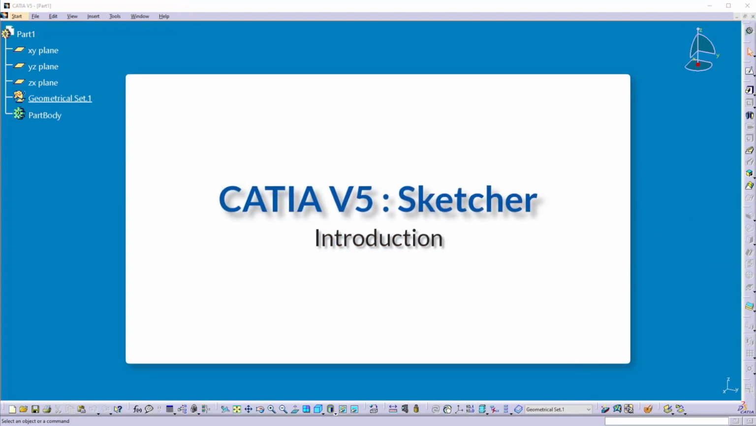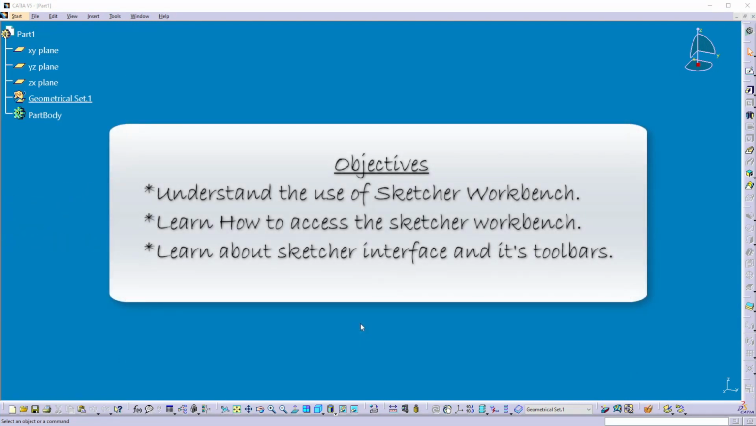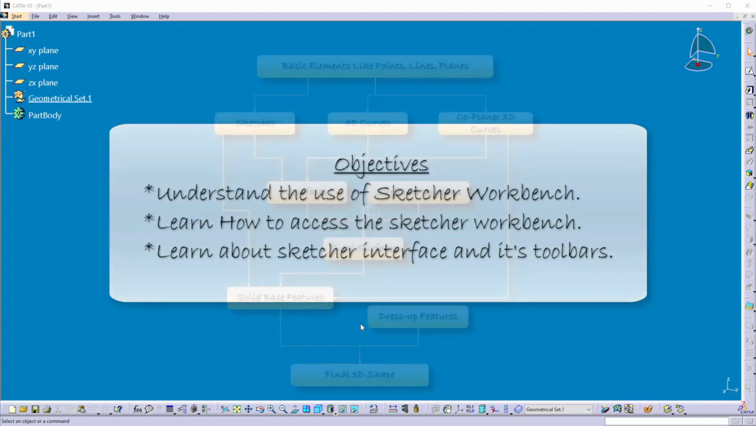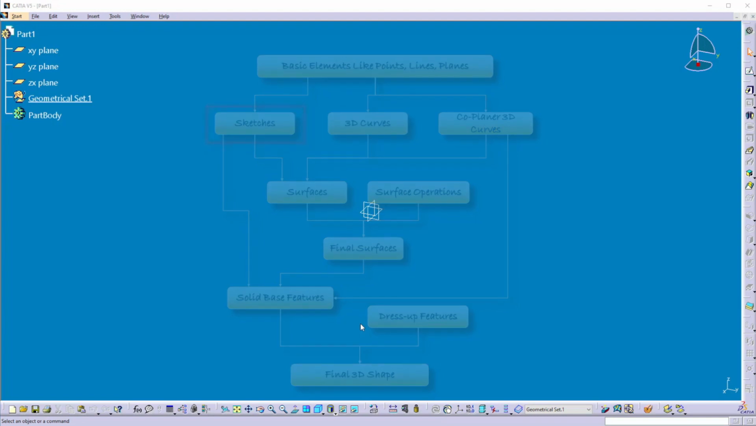In this video, we are going to start learning Sketcher Workbench in CATIA V5. The objectives of this video are to understand the use of the Sketcher Workbench, learn how to access the Sketcher Workbench, and learn about the Sketcher Workbench interface and its toolbars. The Sketcher is a very important workbench which is used to create sketches or 2D profiles by drawing and constraining the various geometrical elements.